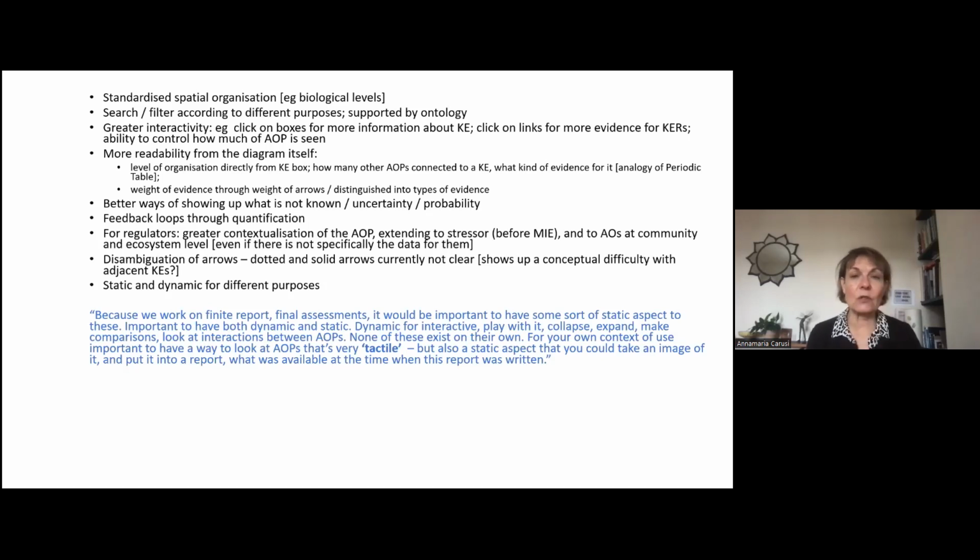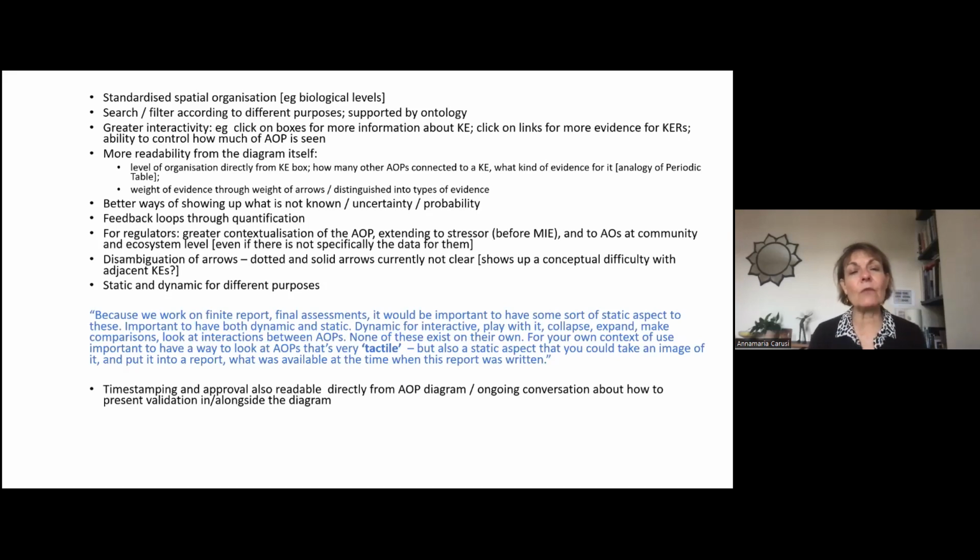And could I have another click, please? So they wanted to be able to see a time stamping on the AOP diagram, and also the approval level of the AOP readable directly from the diagram. There's also an ongoing conversation about how to present validation in or alongside the diagram. And this is linked to this issue of the approval level. And there's a lot of discussion about that, because there was also then the transparency about what that validation actually meant to different kinds of users.